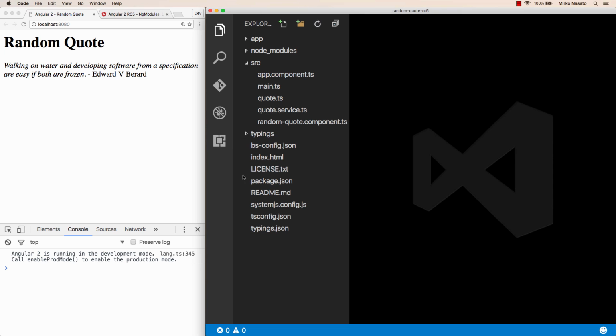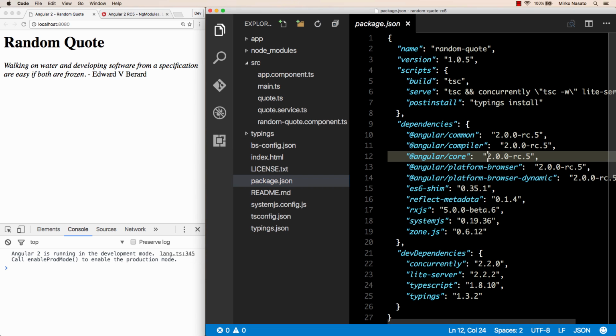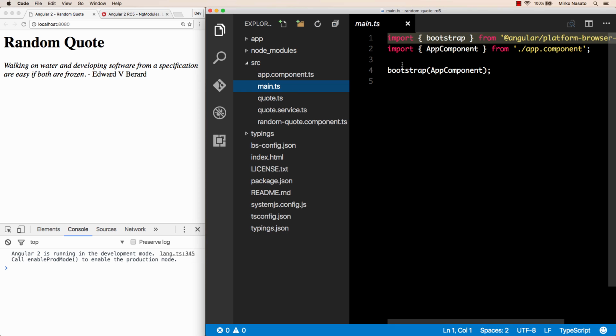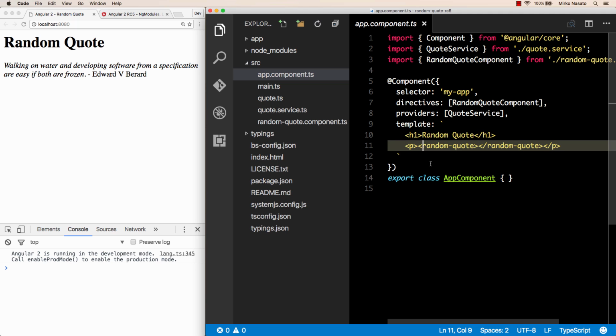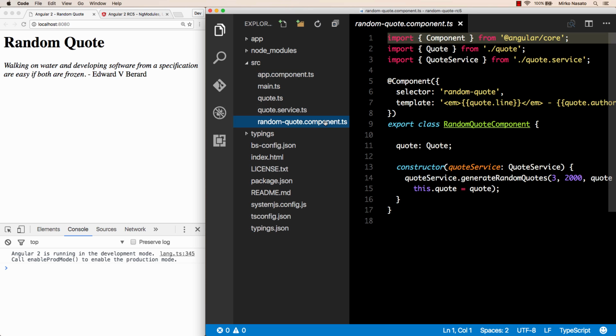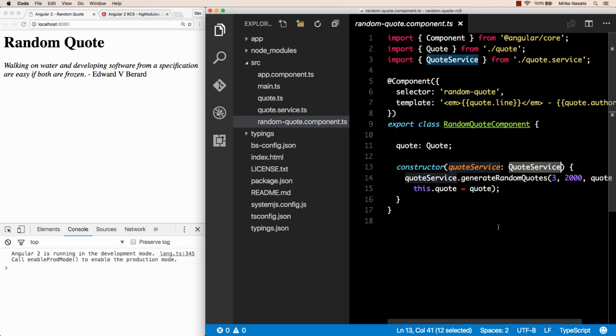of the course. I've just updated all the Angular dependencies to RC5. Our code was written before RC5, so we have a main.ts file where we bootstrap app component. And in app component, we declare directives, in this case just random quote component, because we use it here in the template. Then we declare providers. For this application, we have this quote service that's not used in this component, but is used by the random quote component. Is injected in the constructor here.